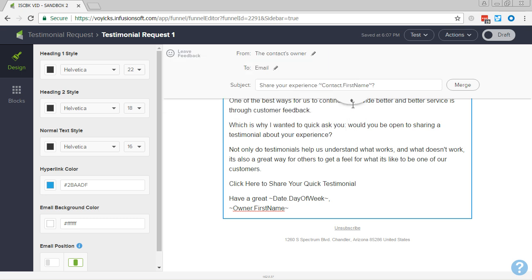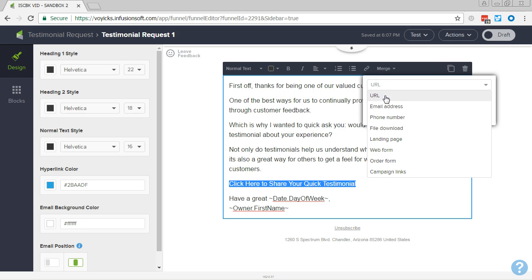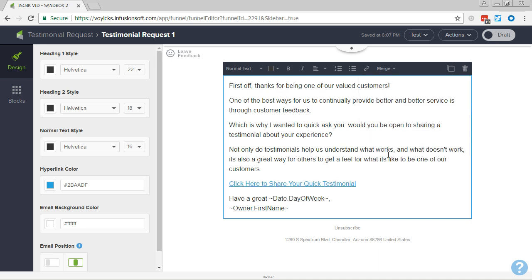Okay. So now that the email is written, we just have to link to the testimonial form. So we're going to highlight this because that's our call to action. And this is going to go directly to the web form that we just published. So it should be right there at the top of the list there. And there you go. So now we can go ahead and mark this particular email as ready.